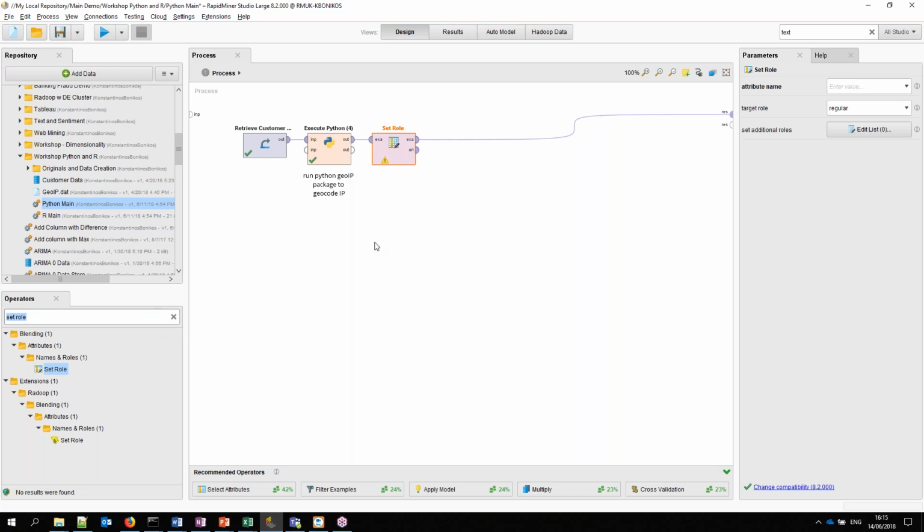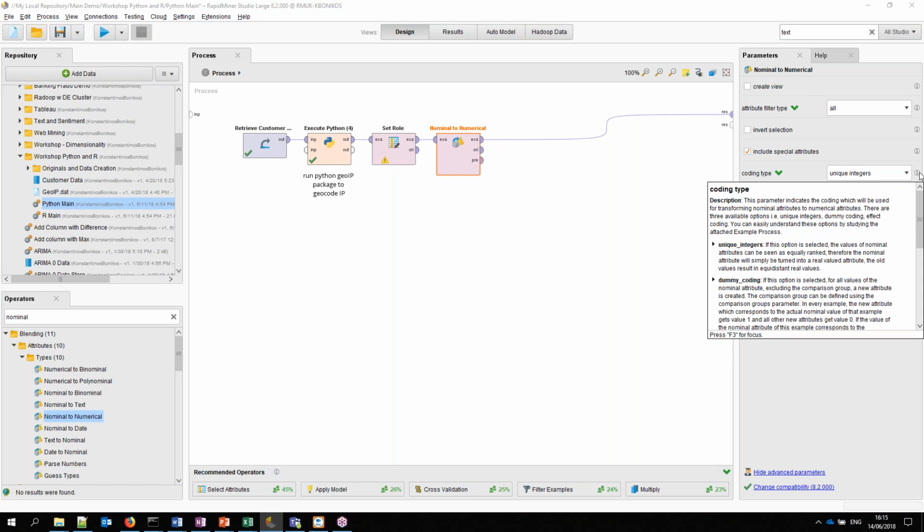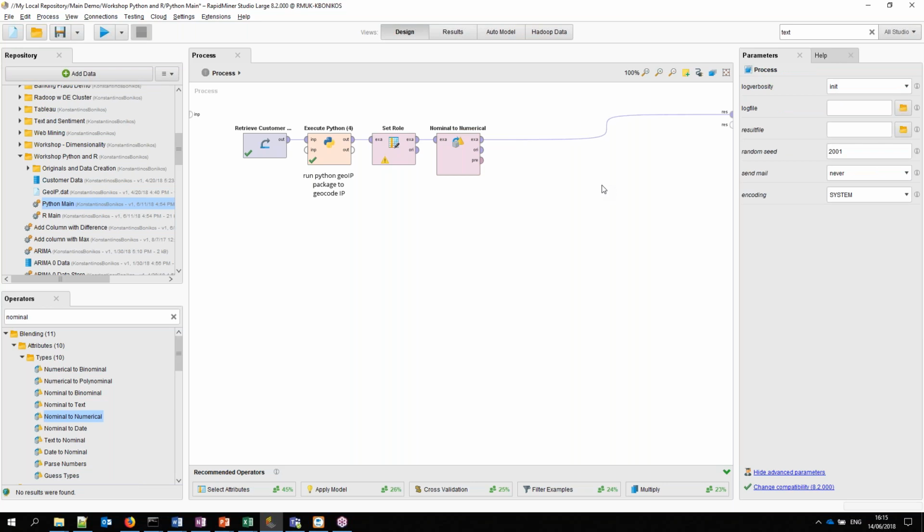So again, the algorithm wants things numerical. So let's do the same, nominal to numerical. It will convert all the nominal variables to numeric ones. We are not going to go by defaults in this one. I'm going to choose unique integers in this case, and make sure you include special attributes. The differences are explained here, why I didn't use dummy coding, and it will make life a little bit easier as well.